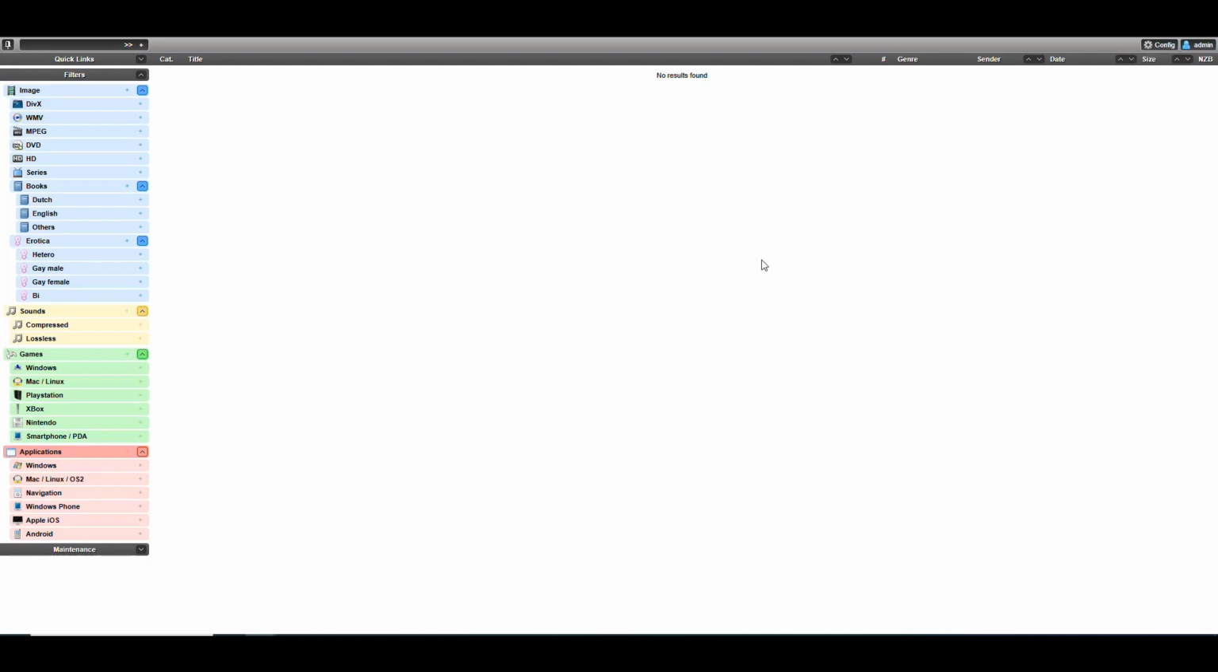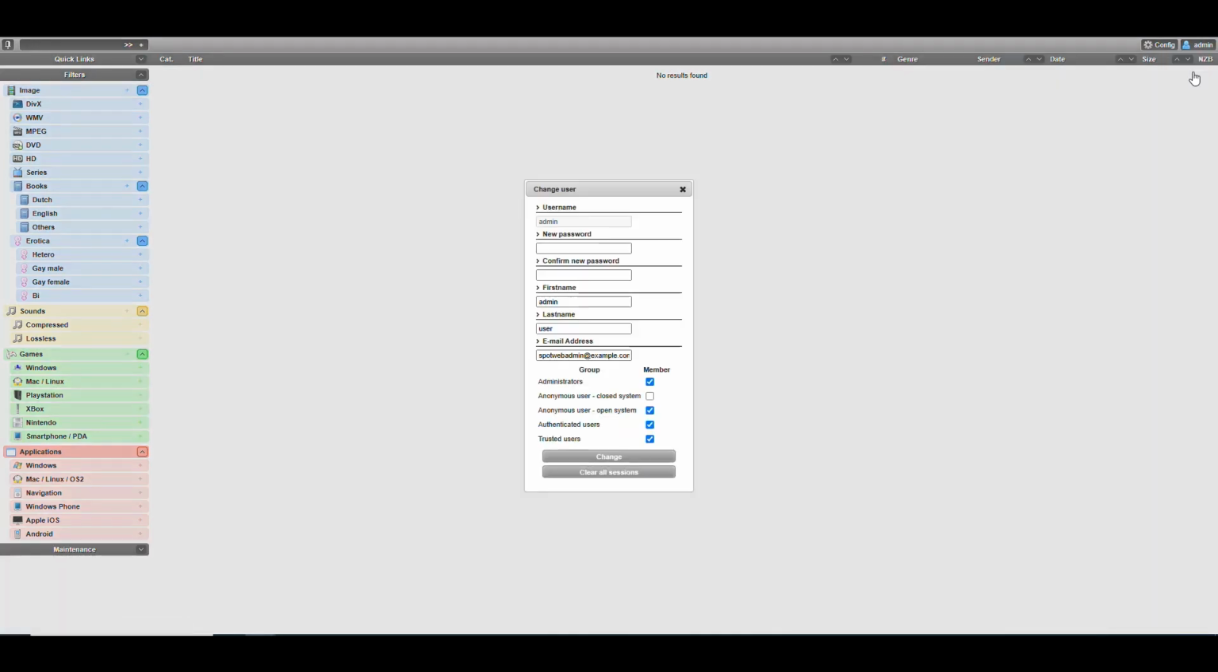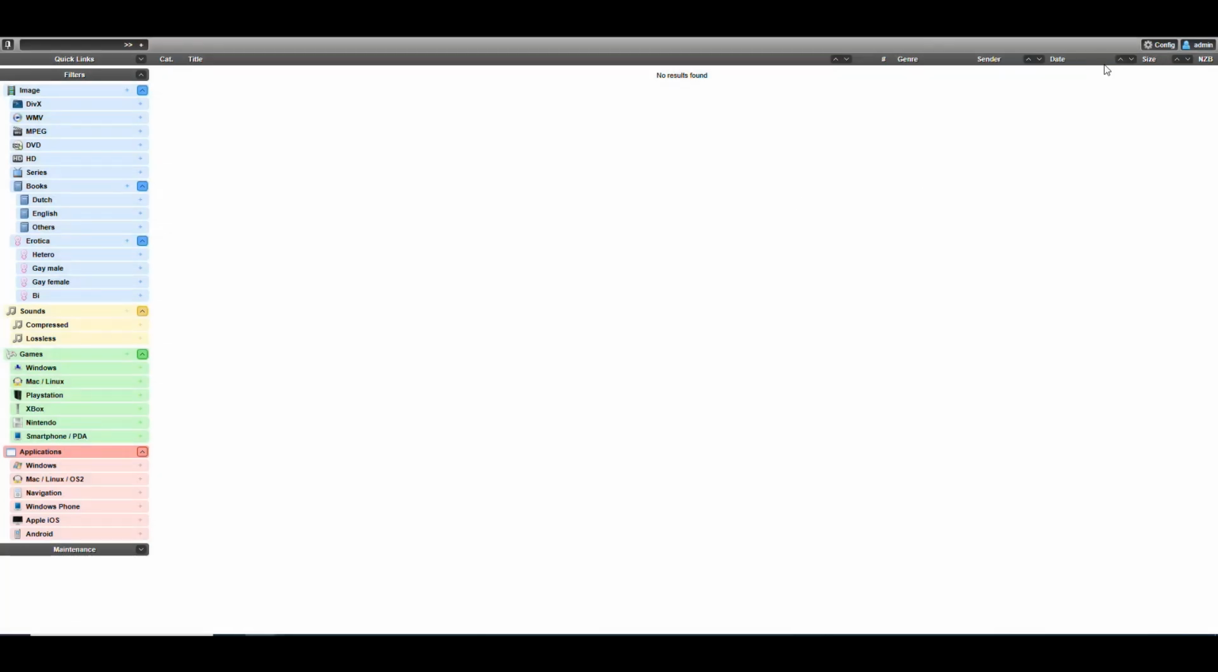Now we can change the password. To do that we can hover over here and then say change user, and then you have the option here to change the password, change the name and all that. I'm not going to do it. This is just for the sake of the video. I'm not going to use this instance, but that's how you do that. And now you should be able to do the configuration of the application.